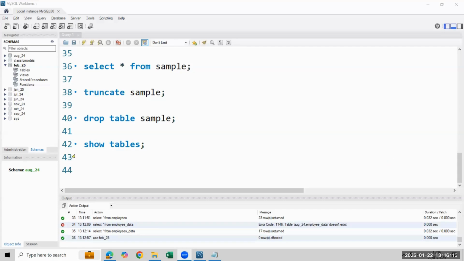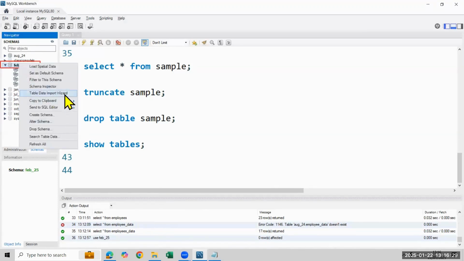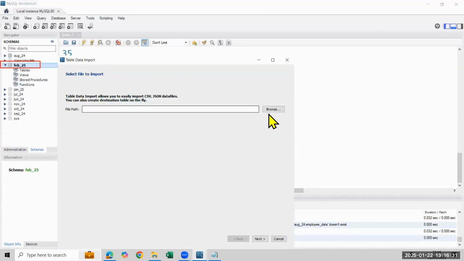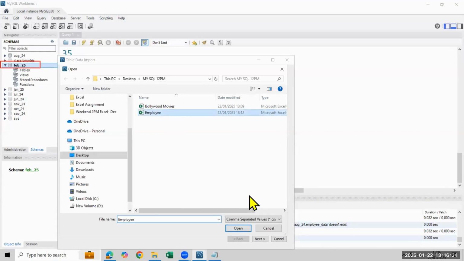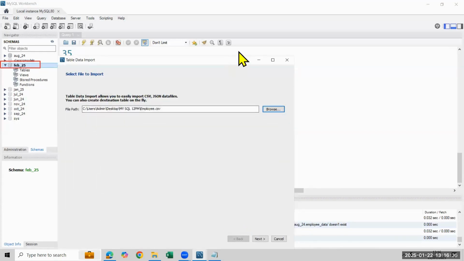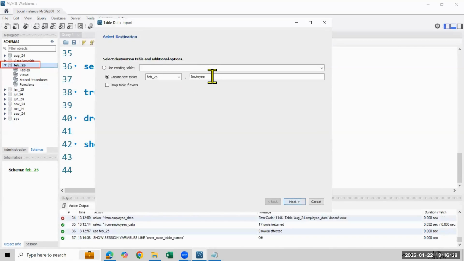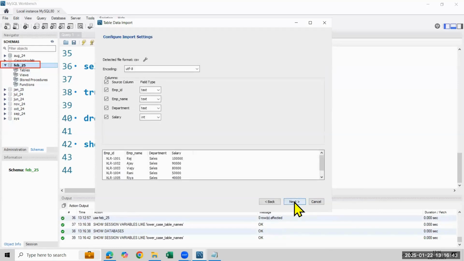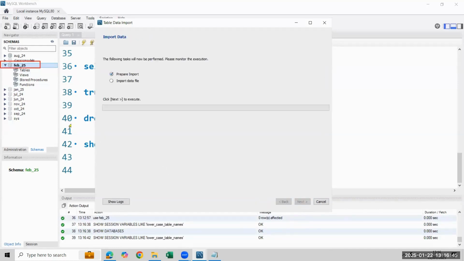Now, how to import the data? First I'll show you, then you try on your screen. Here, you just need to click on Feb 25, right click, and you will see the table data import wizard. You will click on browse, employees, and open. Then click next. If you want to change the table name, you can change it here, or else click next. And then again next, and automatically it will ask you to import. This is how the import will work.